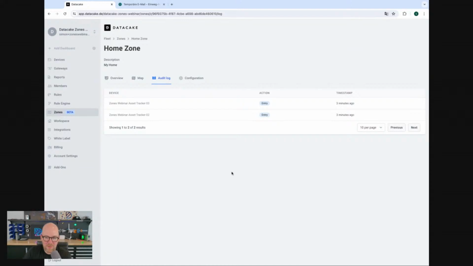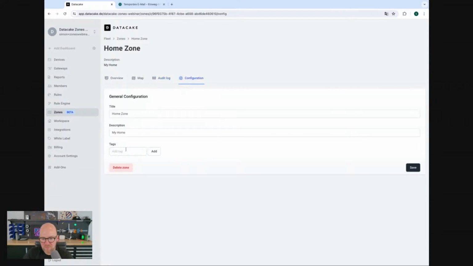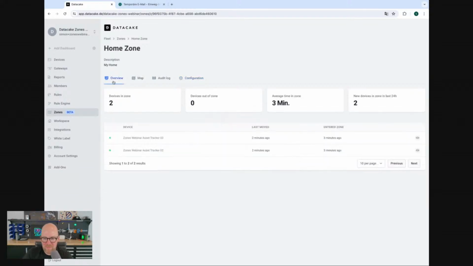And we have an audit log. This audit log is available for single zones, but also for the whole zones feature. It tells you the event, like this device entered the zone, it exited the zone. In the future, we will probably add some more features here, but right now you have entry and exit as a trigger. You have some configuration for zones. Basically, you can change name and tags. And that's the overview of a zone in detail.